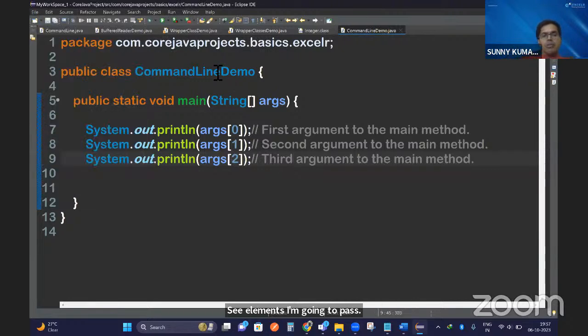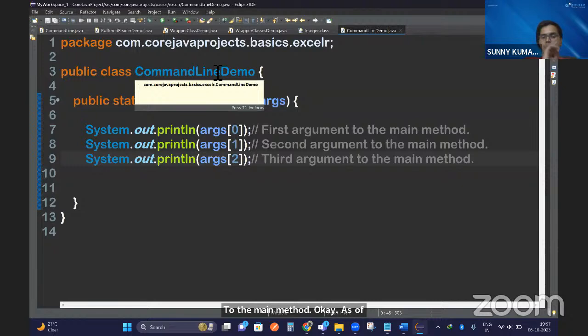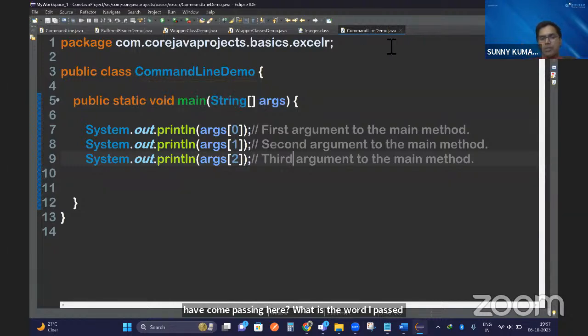As of now, how many elements am I passing here? What have I configured for the argument? What did I pass? Do you remember, guys? Just now I showed you how many strings I'm giving to the main method before executing. Just now I showed you one, right? Yes, correct. I'm giving only one. Yes, you guys are correct.